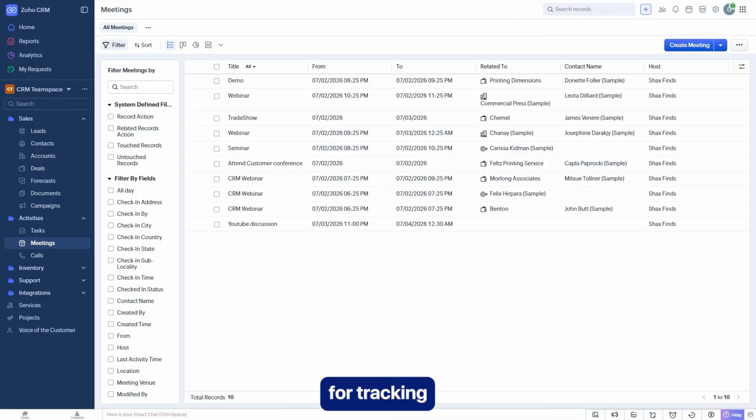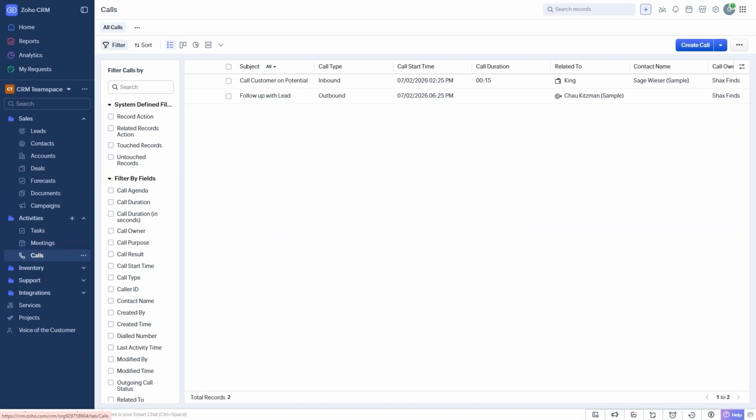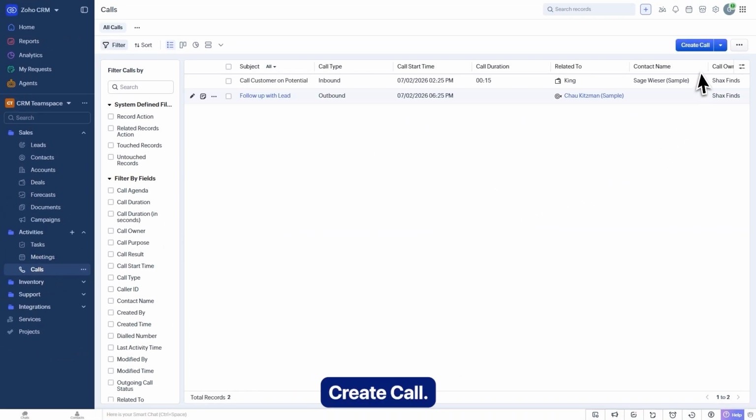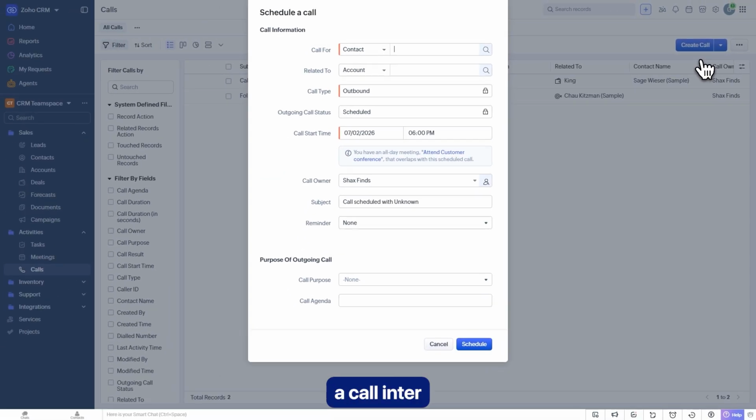This section is useful for tracking every phone conversation you have with your customers. Click Calls from the sidebar, and then click Create Call. You will see two options: schedule a call and log a call. If you want to plan a call for a future date and time, select Schedule a Call.